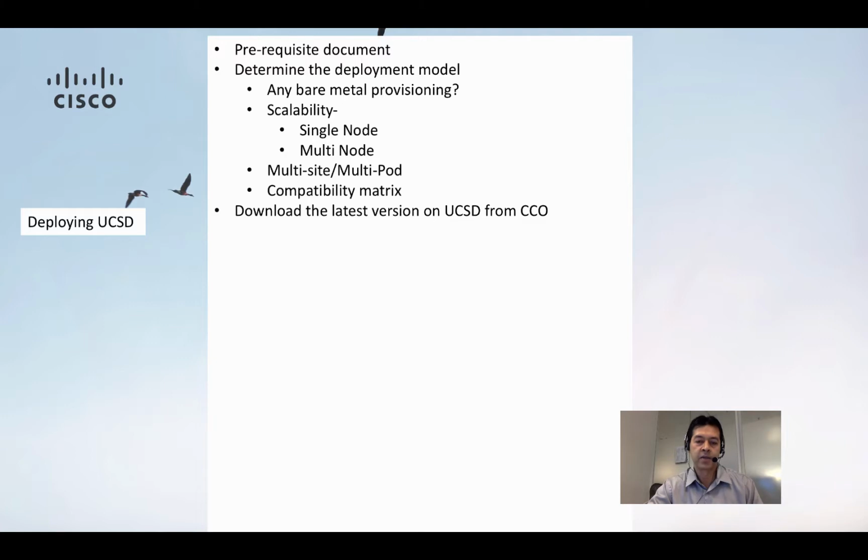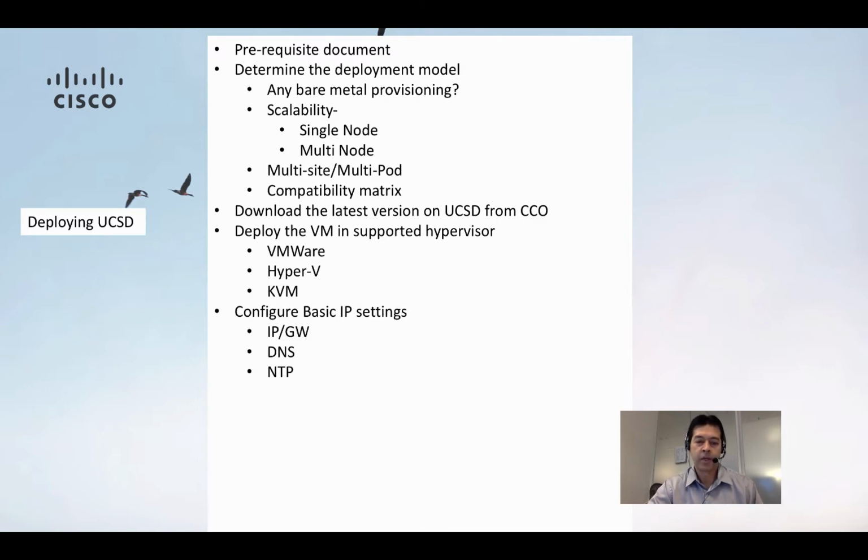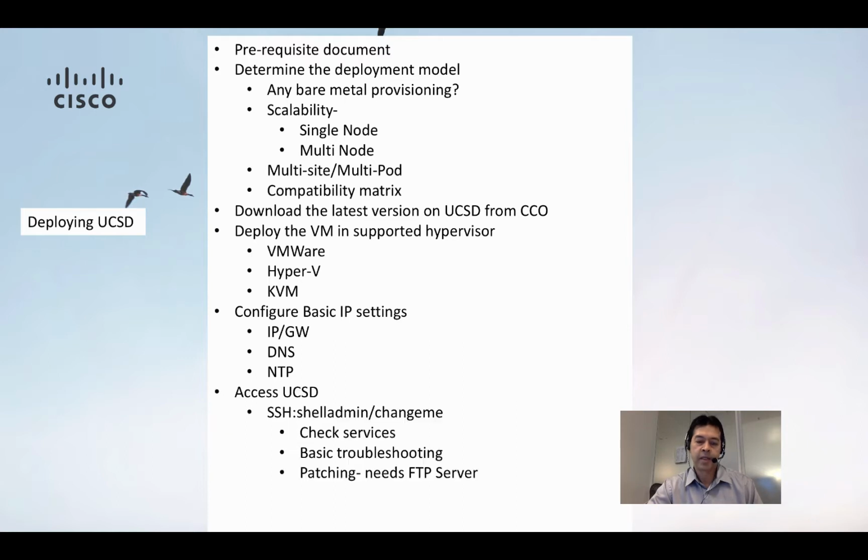Download the latest version. I think I showed in the last sessions which OVA or which ISO you need to download from the Cisco website, depending on the hypervisor. The hypervisors supported are three of them: VMware, Hyper-V, and KVM. Basic stuff: IP, DNS, NTP.